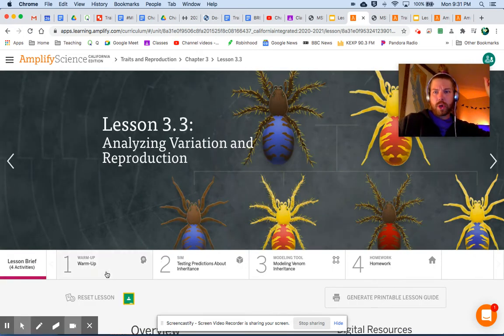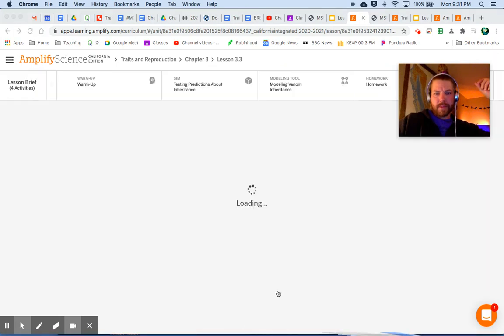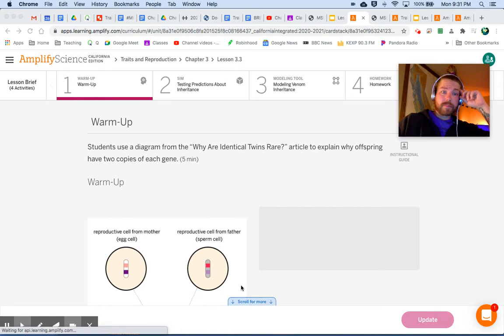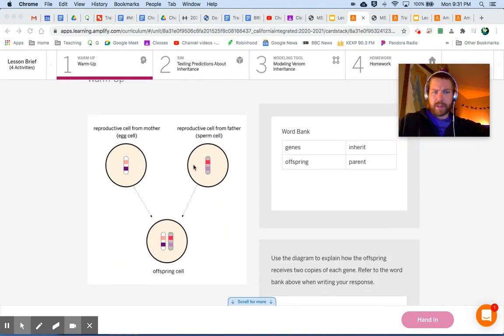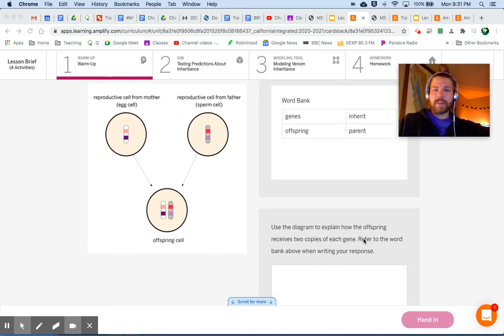Activity 1. Students use a diagram from the Why Are Identical Twins Rare article to explain why offspring have 2 copies of each gene. Here's our diagram. You have a reproductive cell from the mother, the egg cell, the reproductive cell from the father, the sperm cell, and you have the offspring cell right here. Use the diagram to explain how the offspring receives 2 copies of each gene. Refer to the word bank above when writing your response.